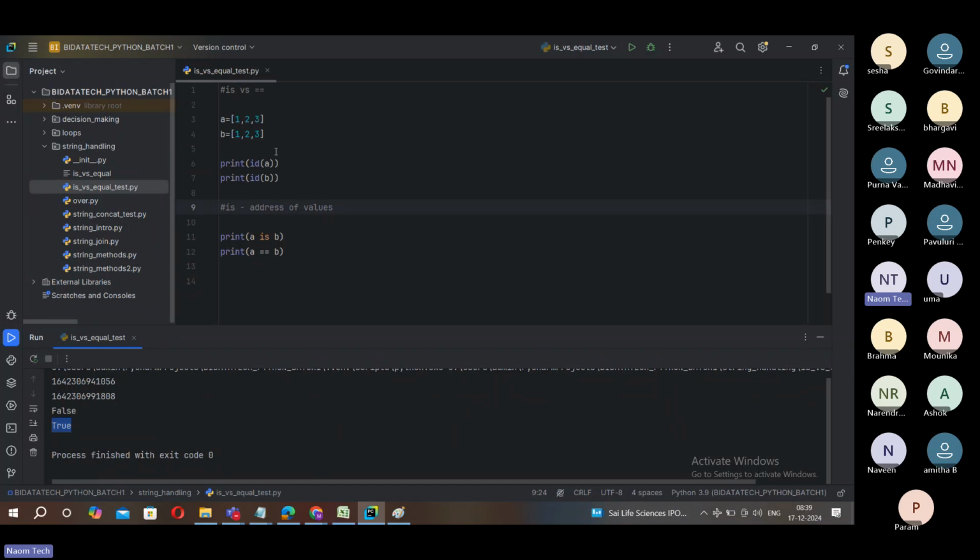This gives you a clear understanding. So in the first case, is is comparing the addresses of two objects. This is an identity operator. Equal is comparing the content of two objects. See here, as this list has the same content, it is returning true. And they have different addresses, so is is returning false, and equal is returning true.